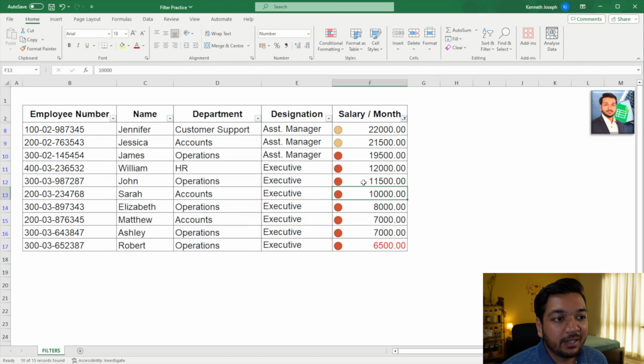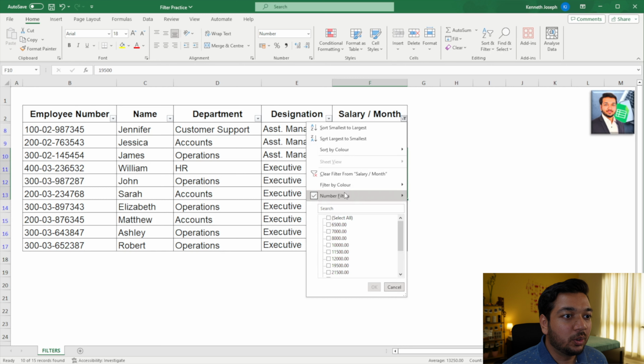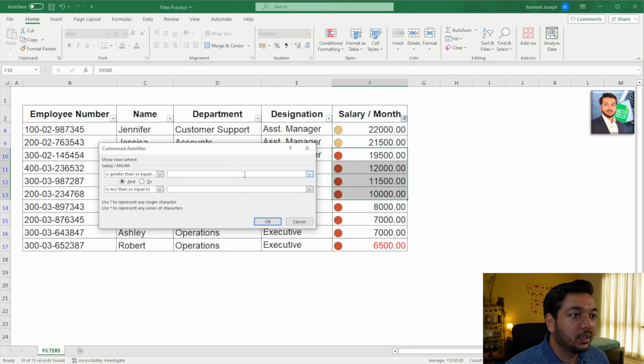So let's now say that we want all the data between 20,000 and 10,000. So it should bring out these four data sets. Let's go ahead and say between, greater than or equal to 10,000, and less than or equal to 20,000.